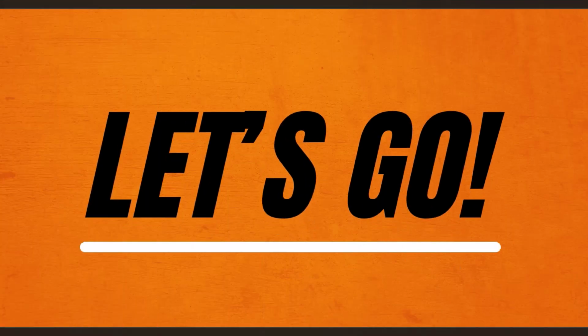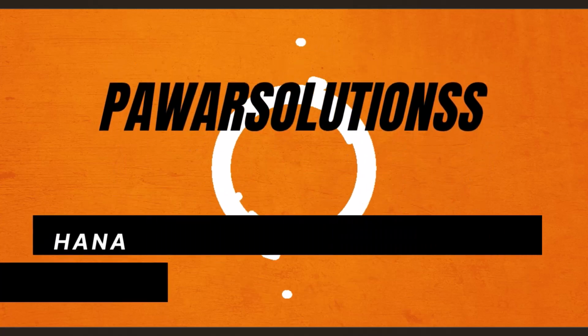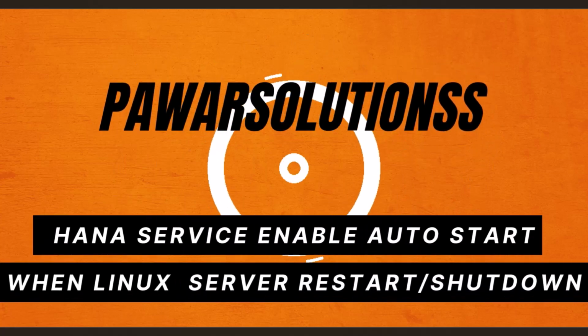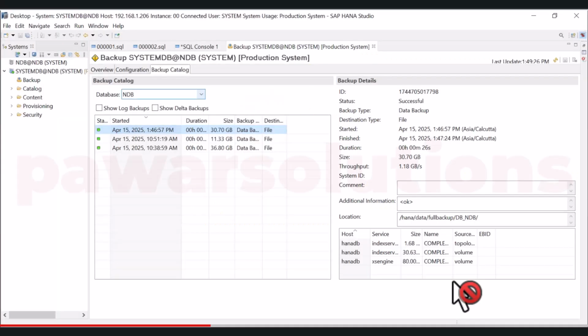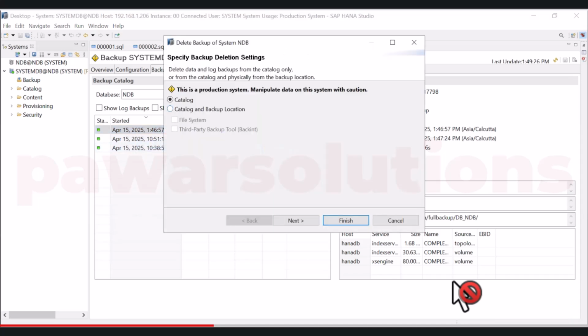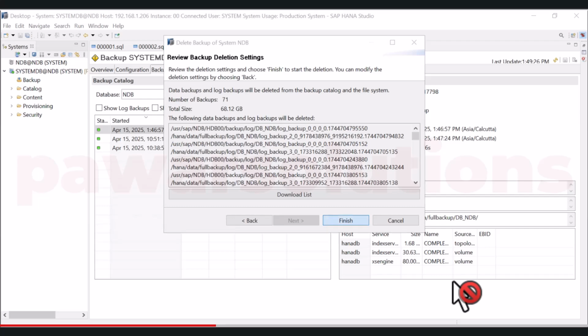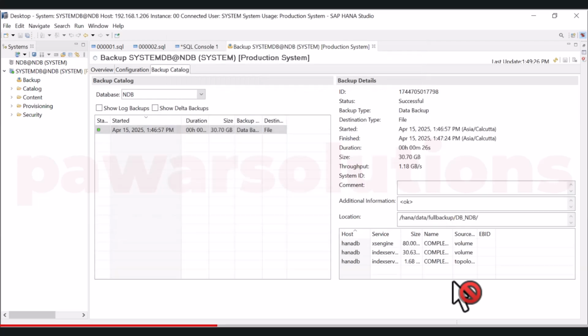First of all, you need to log in to HANA with HANA Studio and PuTTY on your Windows server. Now, going to the laptop screen, first log in to HANA Studio. I have already taken a backup and deleted the old backup folder. Next, finish. Okay. Now go to the Linux server on PuTTY.